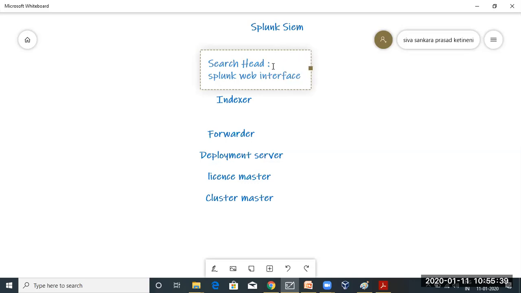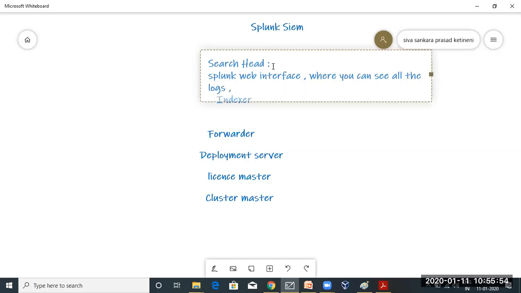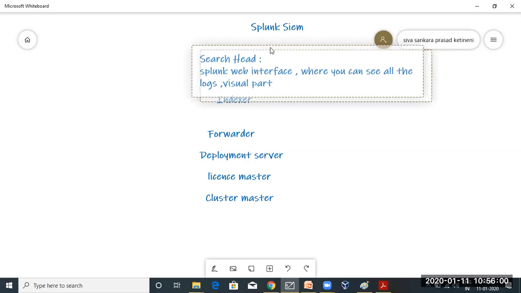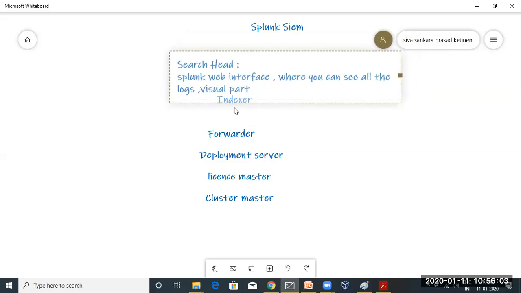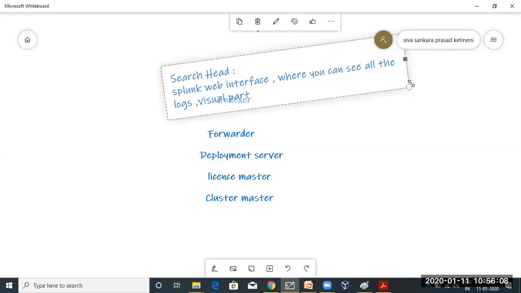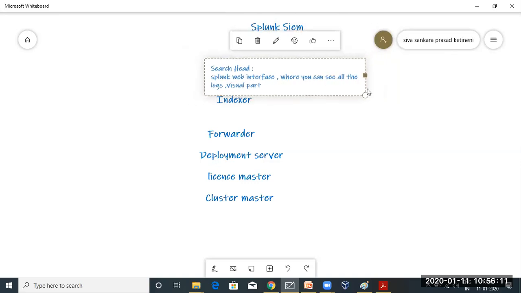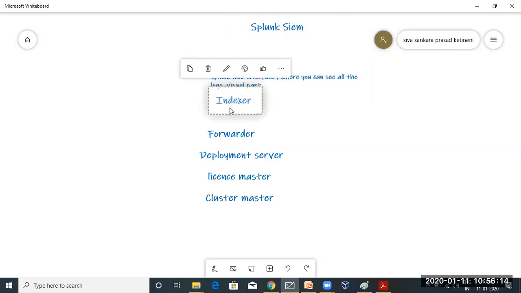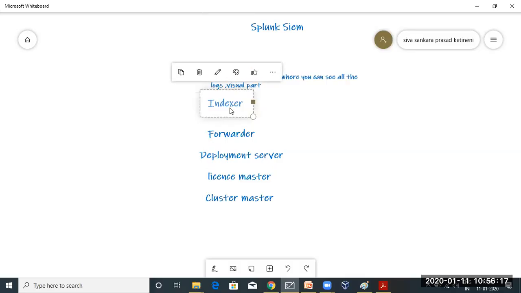It's the Splunk web interface where you can see all the logs on the visualization part. The basic first one is the Splunk search head. All the visualization part, whatever we are seeing regarding Splunk, is called the Splunk search head.